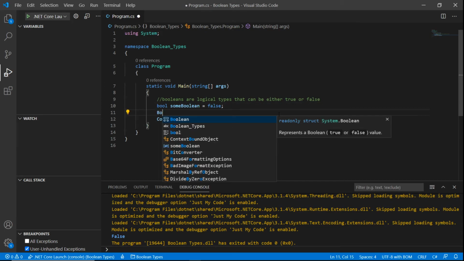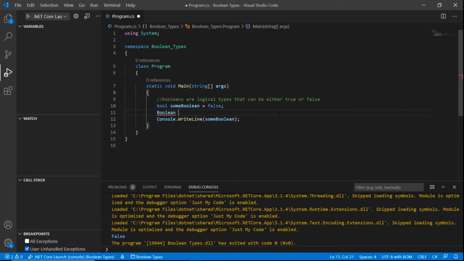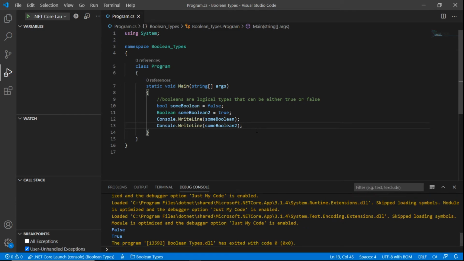Booleans can also be declared like so. Boolean some Boolean 2 equals true. So both bool and Boolean are acceptable when you declare variables. So the other one is true. Let's run this. So there it is. What's interesting about Booleans is that you cannot convert them implicitly to integers and vice versa.